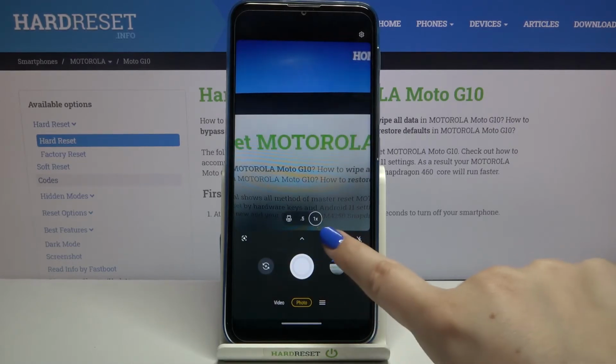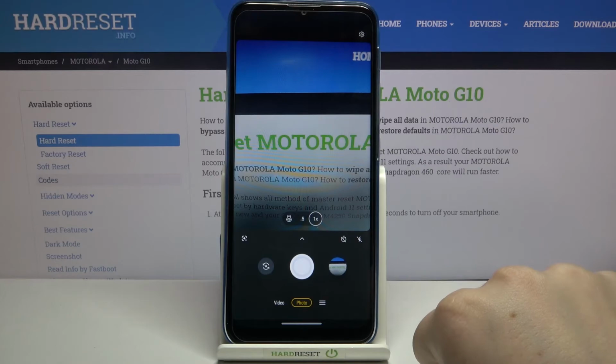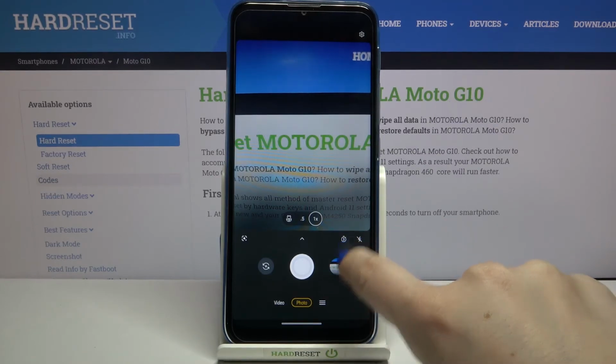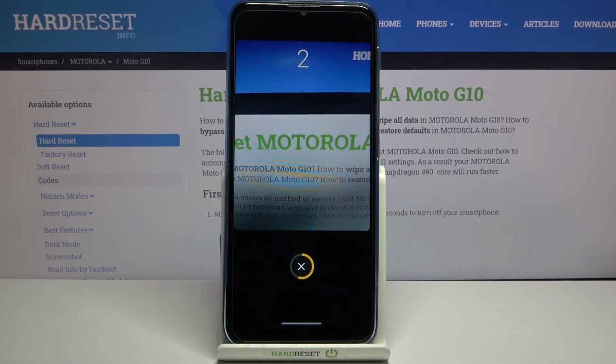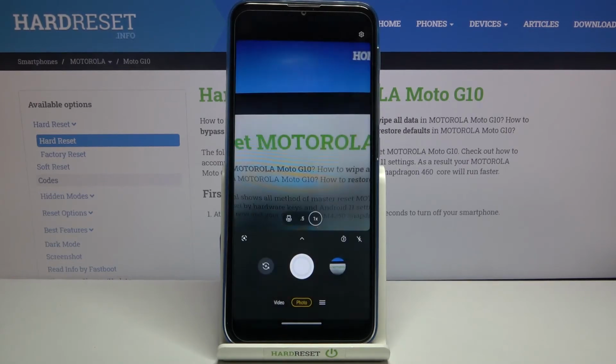Okay, let's check another option. After tapping again, we can turn off the timer. So let me tap again. We've got 3 seconds, shutter button, and the same situation, but now it is counting down from 3.